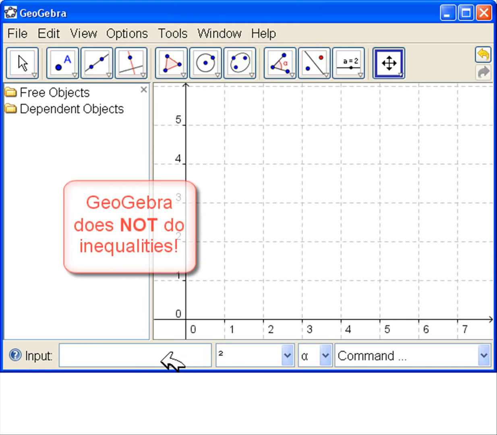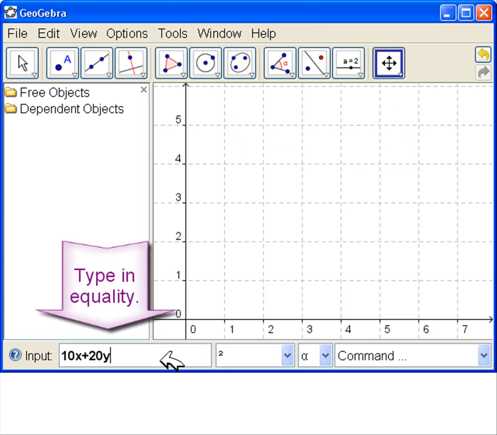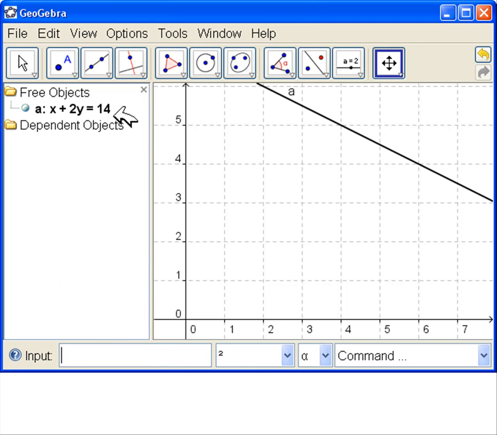Now, GeoGebra does not do inequalities. So the second thing we do is type in the third constraint, but using an equality. So we have 10x plus 20y, and now instead of less than or equal, we type equals 140, and we hit enter. And there's the line, and GeoGebra has reduced the equation to its simplest form.